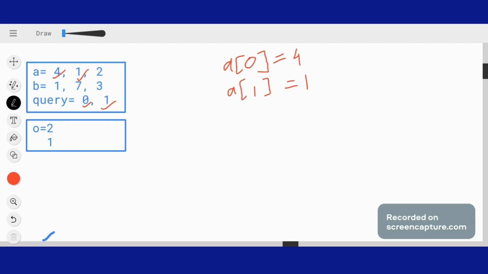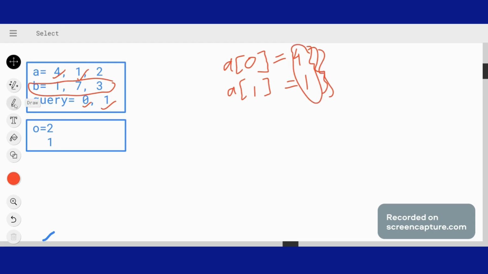Now we need to find the elements that are less than or equal to these elements in array B. So how to solve this particular problem? We will first sort this array and then we will find the upper bound of these elements. Now what is the upper bound? Upper bound returns the element that is greater than the searching number. The searching numbers here are these elements, and after that we are going to return the index of that greater element. So let's first sort this array B.